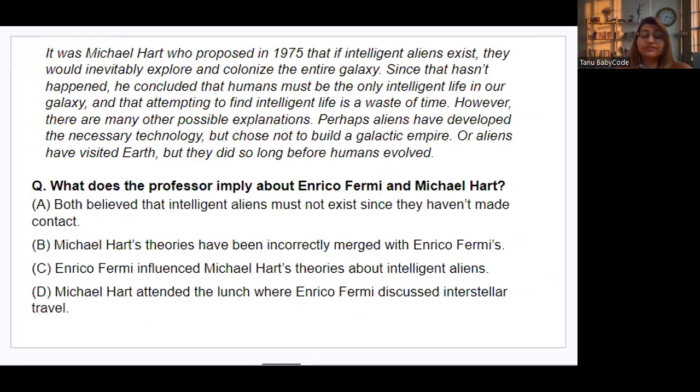What does the professor imply about Enrico Fermi and Michael Hart? You have four options here. You have to select what the professor expresses. So what he expressed about Enrico Fermi and Michael Hart: both believe that intelligent aliens must not exist since they haven't made contact. Second, Michael Hart's theories have been incorrectly merged with Enrico Fermi's. Third, Enrico Fermi influenced Michael Hart's theories about intelligent aliens. Or, Michael Hart attended the lunch where Enrico Fermi discussed interstellar travel.